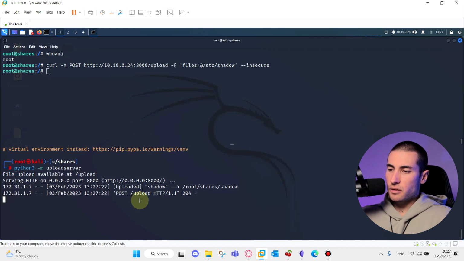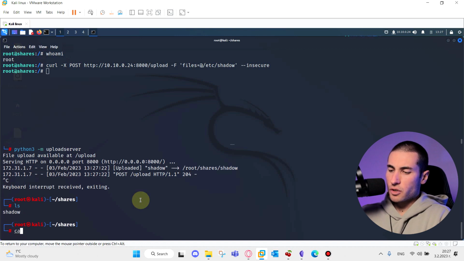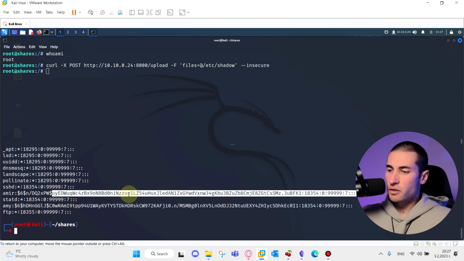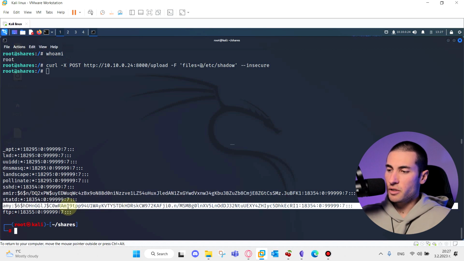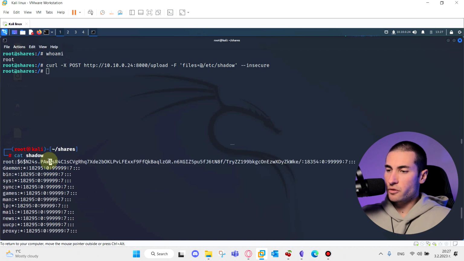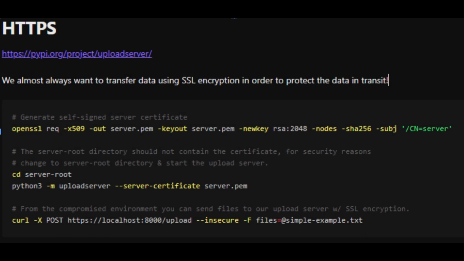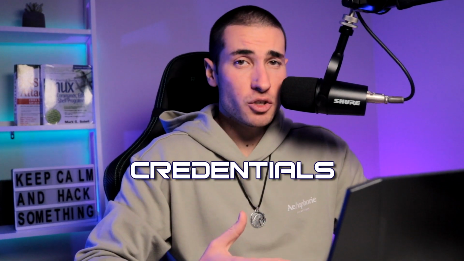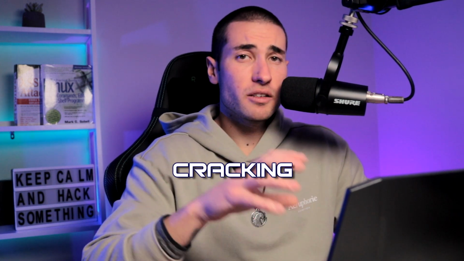Let's see what it contains. I'm going to press Ctrl C, and now we have a shadow file. Can we cat that? Yes, we can. We have extracted two hashes, the password of Amy and the password of Amir. I don't see the password. There it is, the password of the root account. And this is how probably Mr. Robot would have done it. He would have used that specific request to steal the credentials, and the next step is cracking those credentials, but that's for another video.